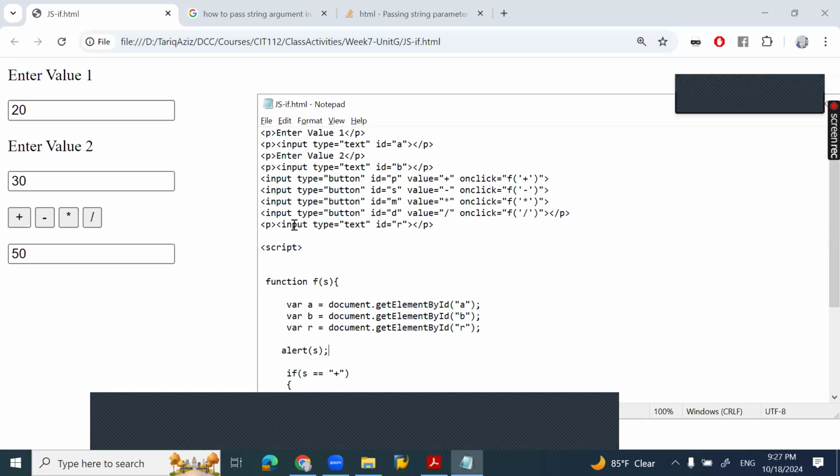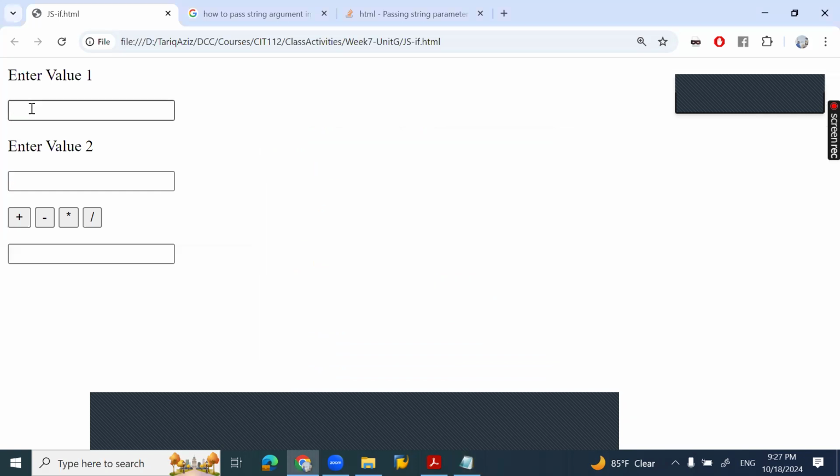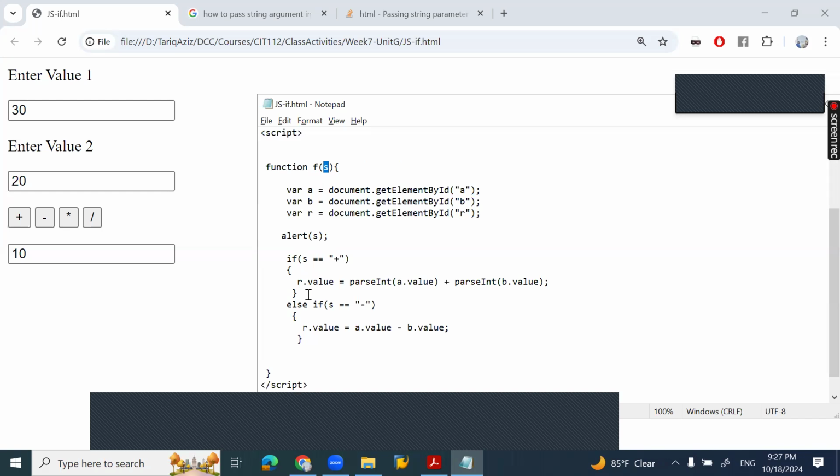The only thing is we need to work around it. So else if is not working. Maybe we need a space here: else if, with a space. Try that. 30 and then 20. Minus, we got 10. Plus, we got 50. You got it? Yes, now it's working. So we got the value of S, and a space was required here. That was what it needed.